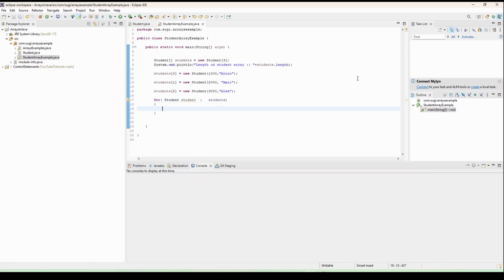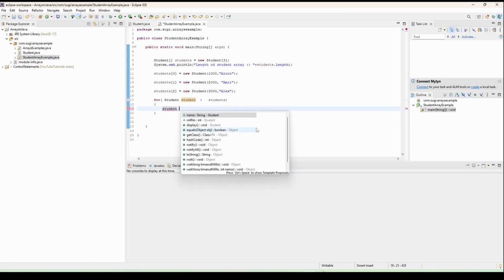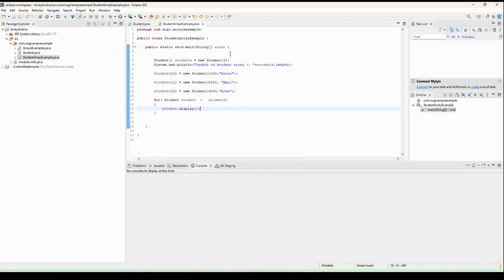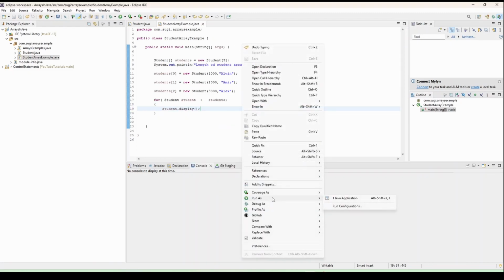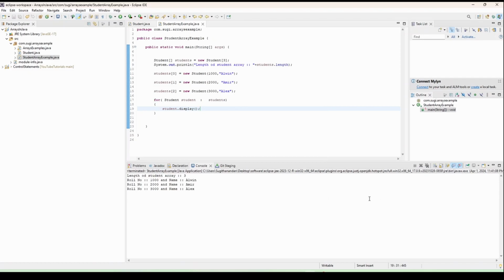Fine. So here from this student, the first student initially will get assigned to the student. That's what we need to do, we all know, right? We have a display method in this student class. So student dot display. Now I'm going to run this program to see what is the output we are getting.